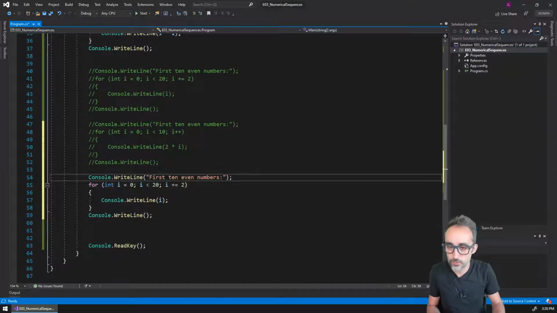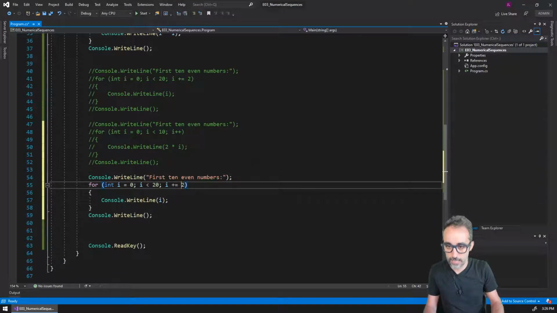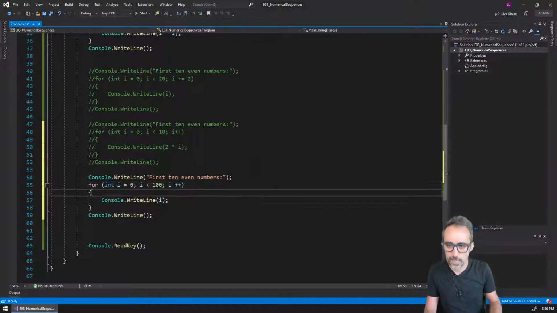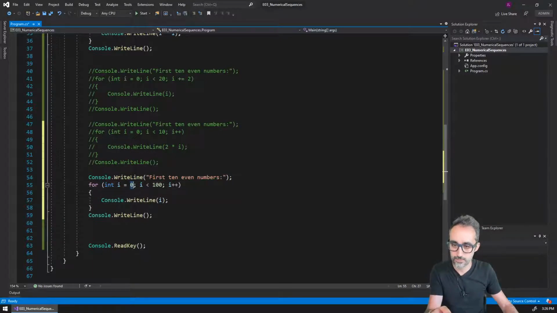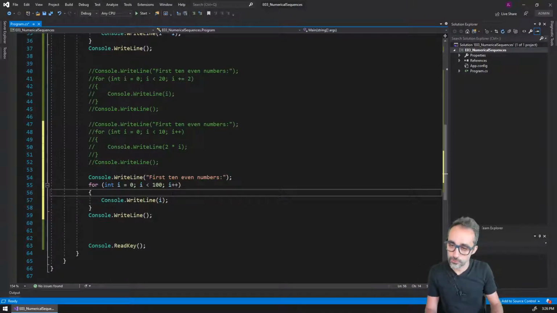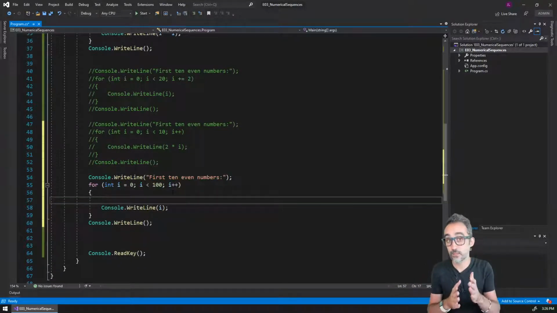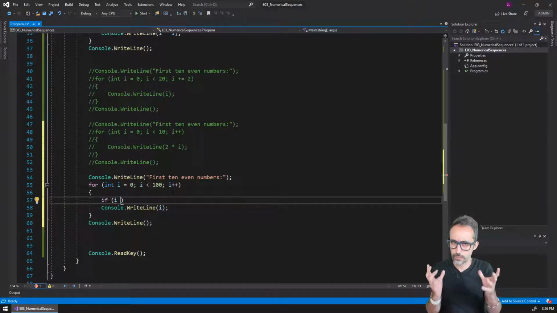So something that you can do is, for example, you can say, I'm going to sample the first 100 numbers, all of them. And so i starts at 0, i is less than 100, and increments of 1 unit. And then what I'm going to do is check if that number is even. So I'm going to say if i is even, and wait for a second. How do we know that a number is even?